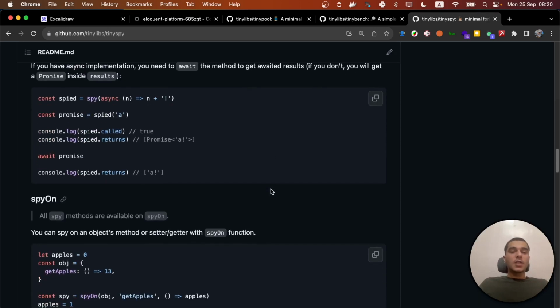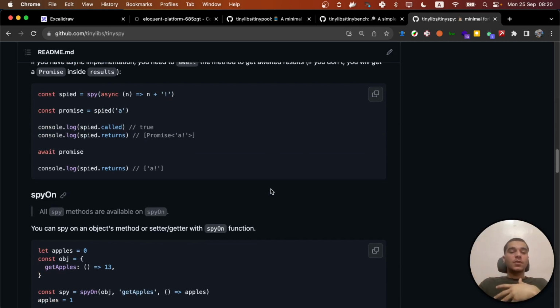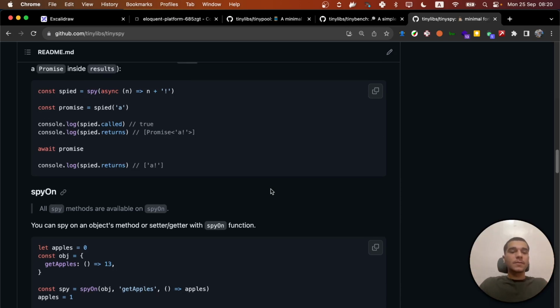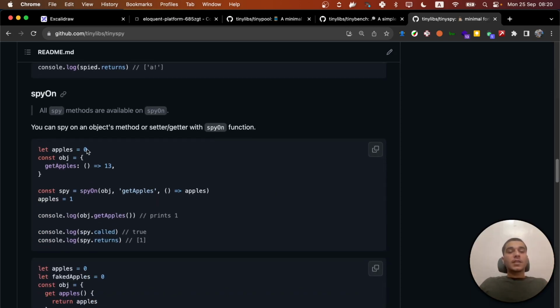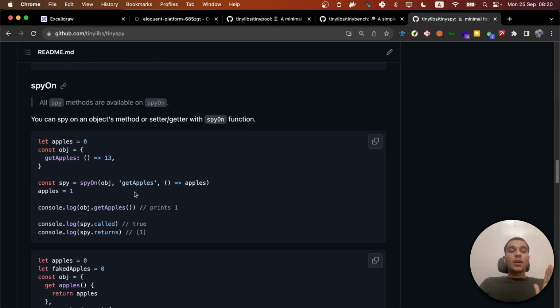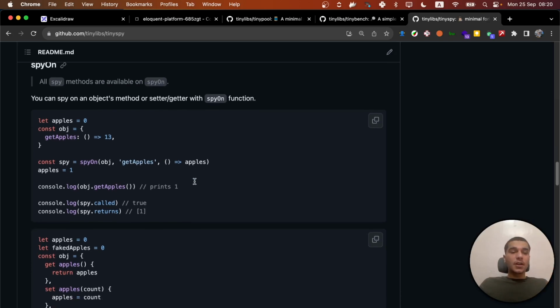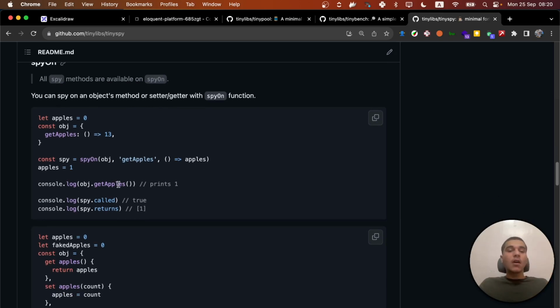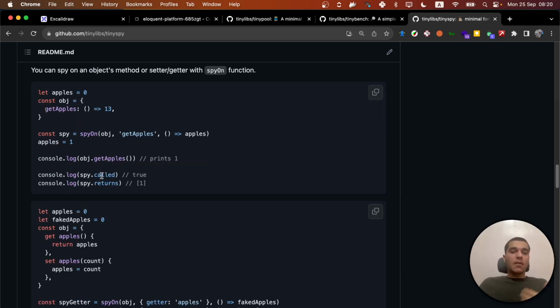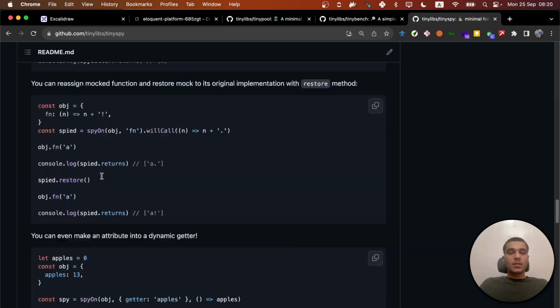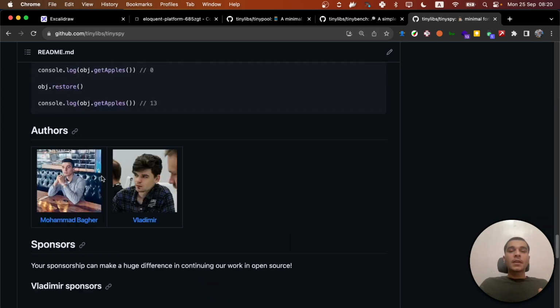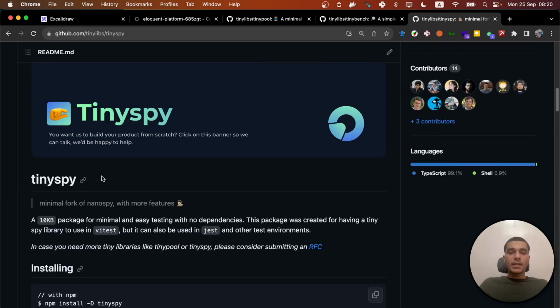So let's just go to the spyOn function, which would give you access to the objects that you spy on instead of just functions. So you can see here that we can spy on an object, and we spy on the getApples getter. So we return the apples here, and when we change the apples and we call it, it prints one. It's just simple, but at the same time it keeps track of all of those details. You can see different examples here. It's really simple and minimal at the same time.